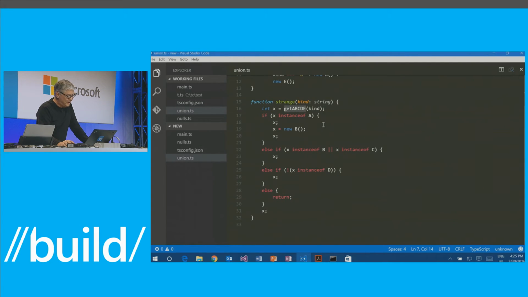And then it says, if x is an A, now notice what happens to x. Up here, it's an A or a B or C or D or E. Here's an A, because we know you checked. But then you assign a B, well, now it's a B. Otherwise, in this branch here, well, it's a B or a C. But here, it's not a D, so it must be an E. But otherwise, here we return.